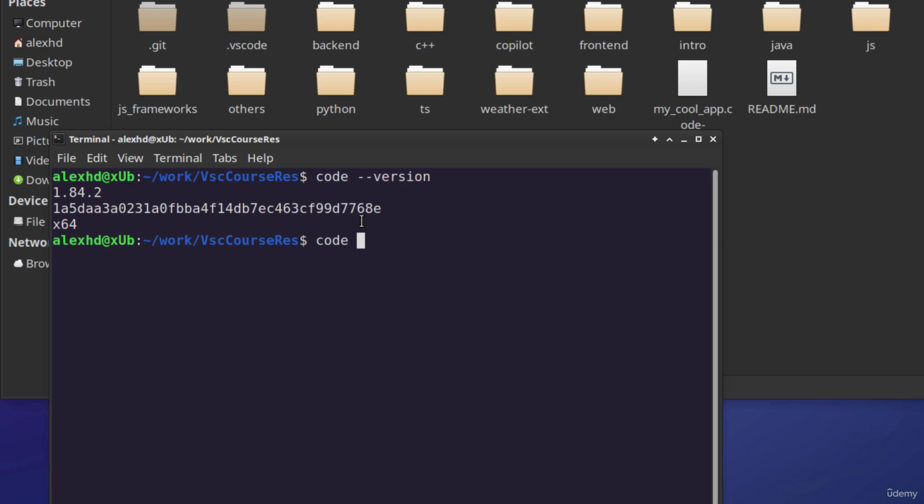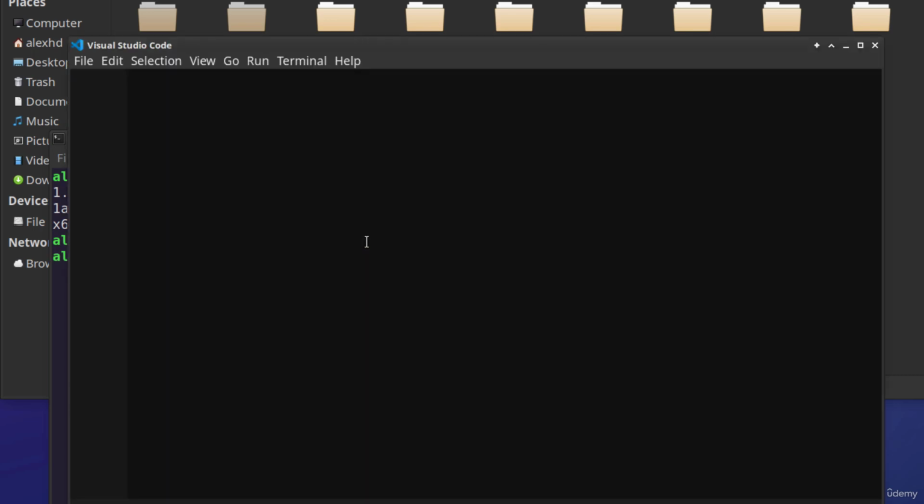You can open VS Code inside this particular folder with code and then a dot. Or you can open VS Code in any folder by specifying the name of the folder. If I want to only open one specific file inside VS Code, I can simply specify its name. With this second argument, if it is a folder, it will open the folder in VS Code. If it is a file, it will simply open only this file inside VS Code.